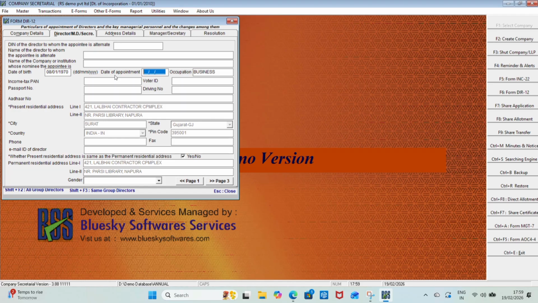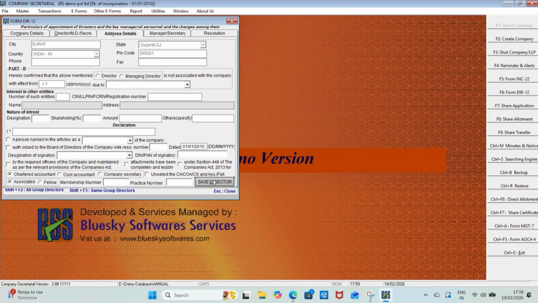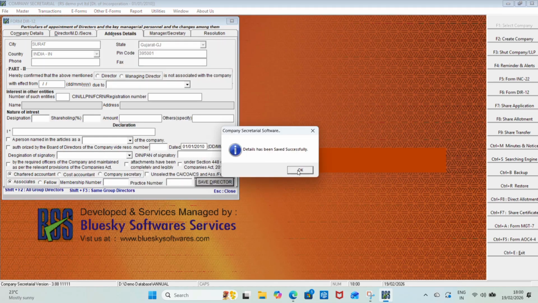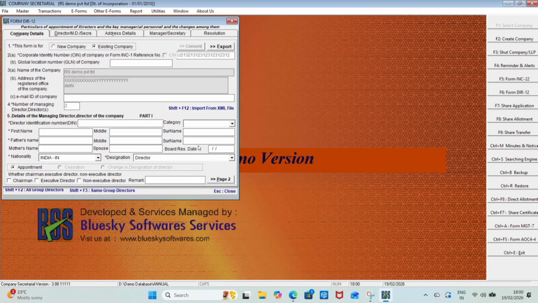Now select the category of the director. It's a promoter, non-executive, phase 2, and put the date of entry. It should be either the incorporation date or any other date.